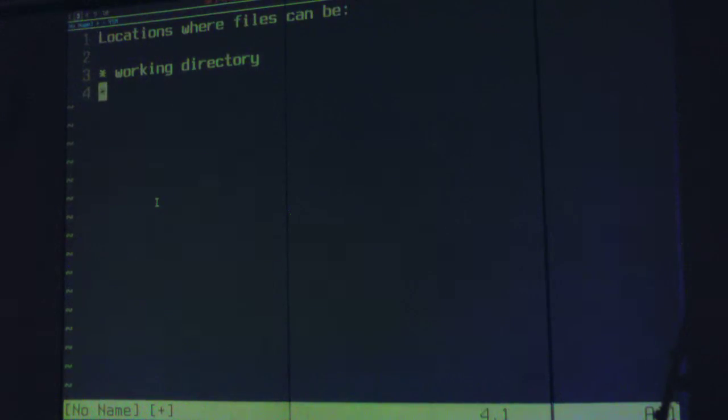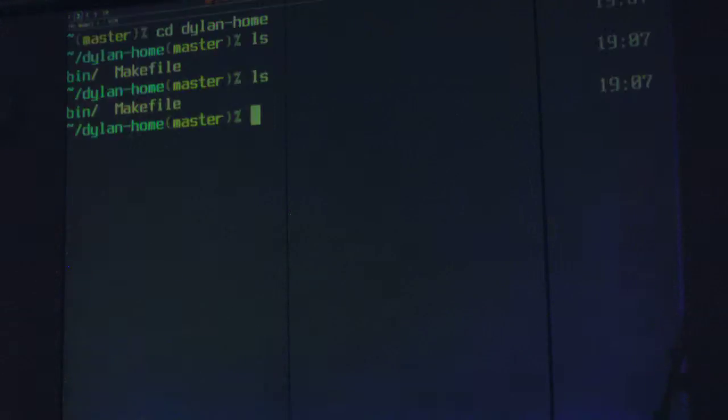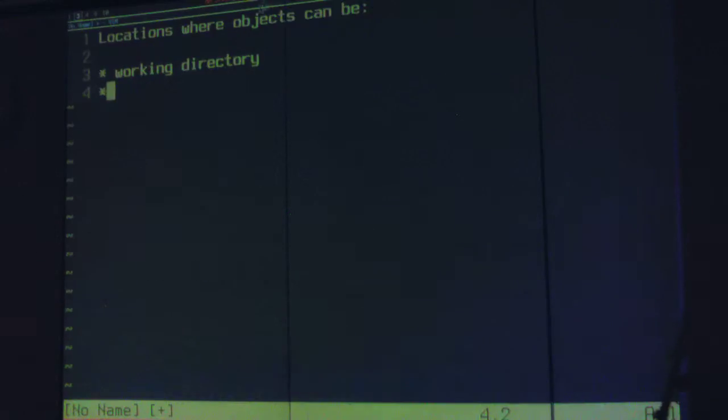The next thing you need to know is these are also all locations where files can be. Well, locations where objects will be. A working directory is full of objects. In this working directory, there's a bin directory and a makefile. Those are both objects. In Git terms, a directory is a tree, and a file is a blob.